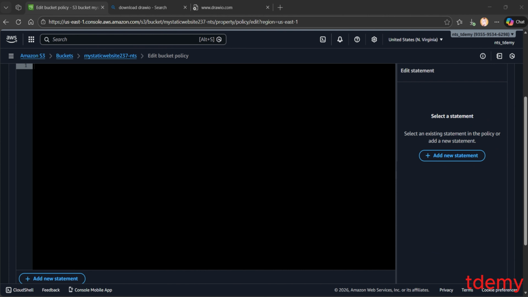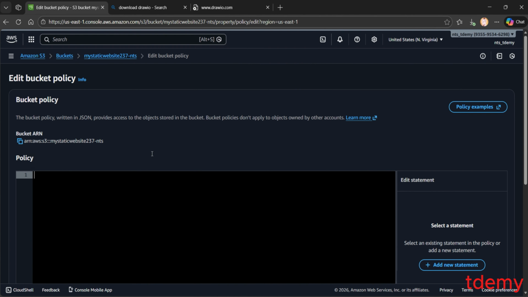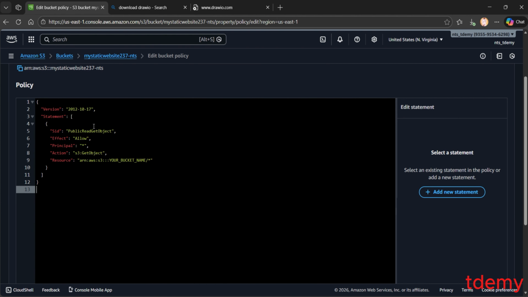So I'm going to copy my policy. I open my notepad and copy my policy. I'm going to share the policy at the end of this. So that is my policy. And the statement ID is what? The name is public read get object. The effect is allow. The principal is everyone. It means if you have the right URL to this bucket, you can access it. The action is to get the object, to get the static website that we're going to put in it. And the resource is what?